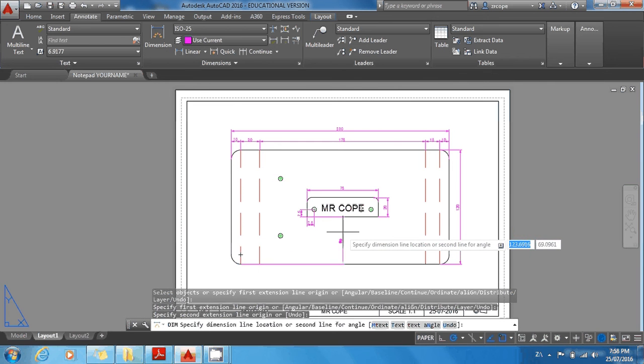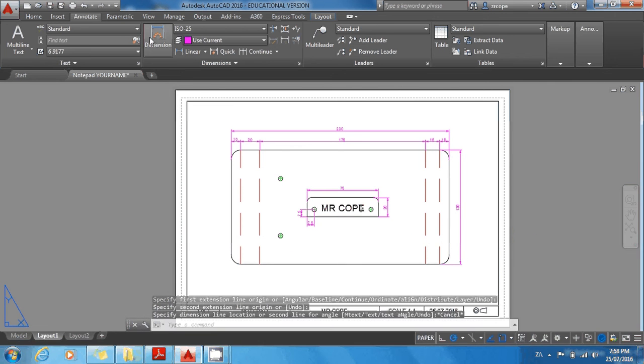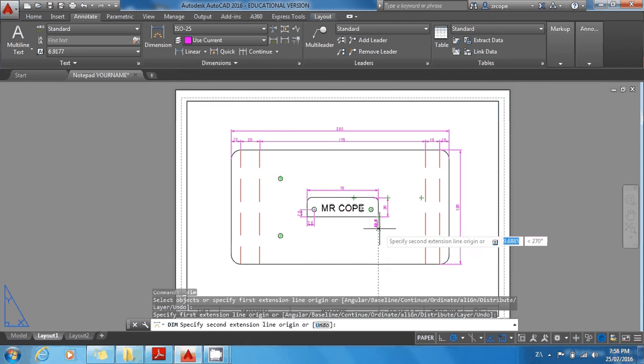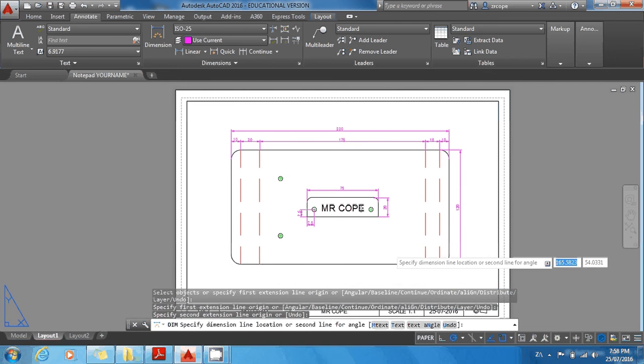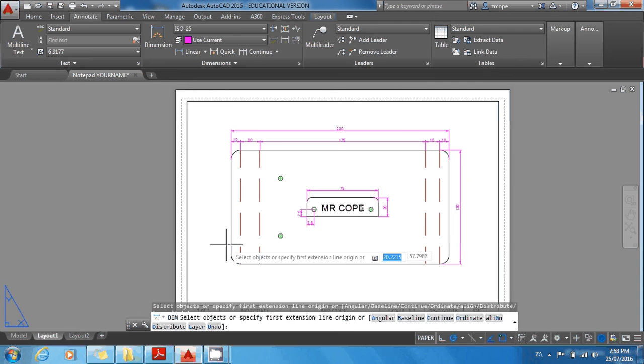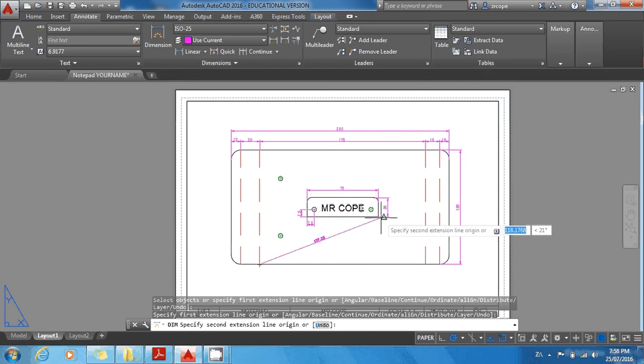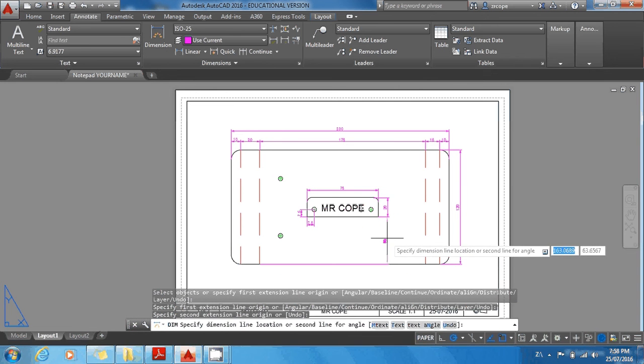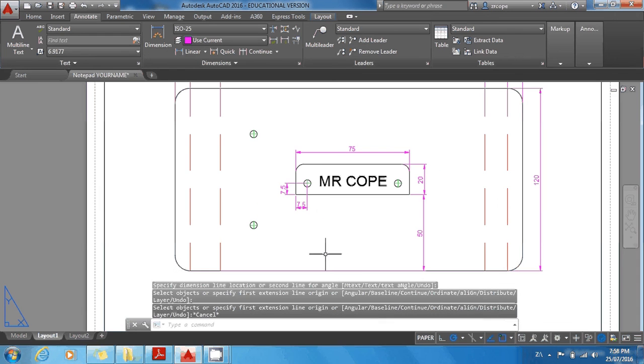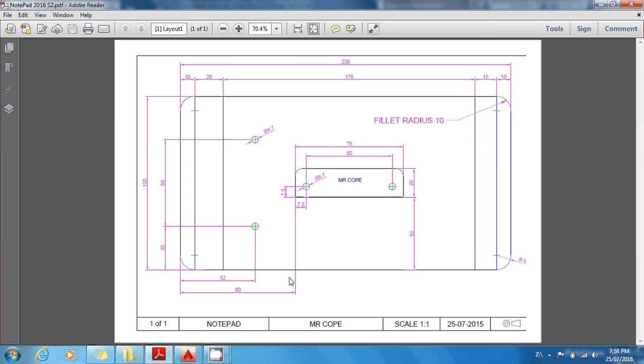Well, that is not going to work. Let's hit escape. Let's try again. Dimension, this point, and let's try again. Dimension, this point, and that point. There you go. Okay, and let's check our drawing. We need one here, from there to there.